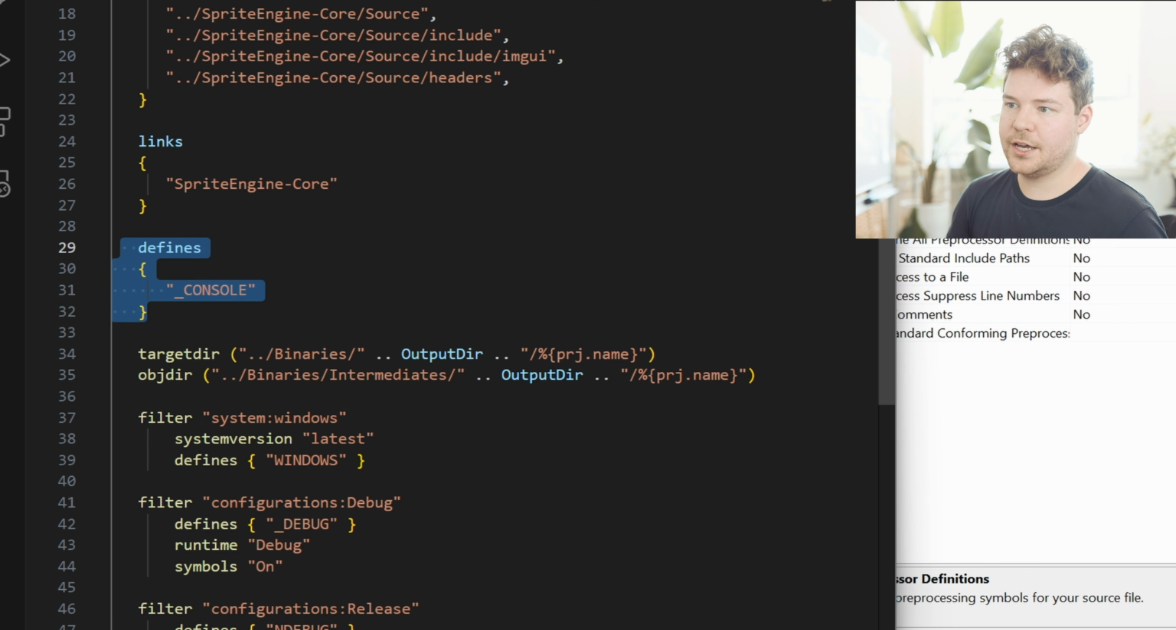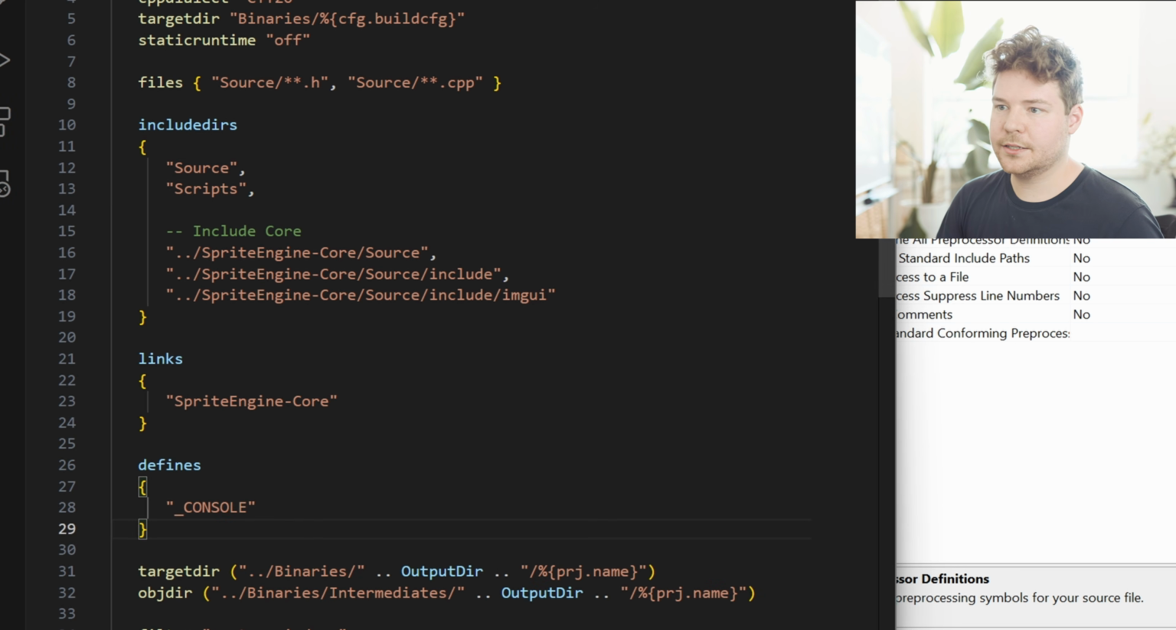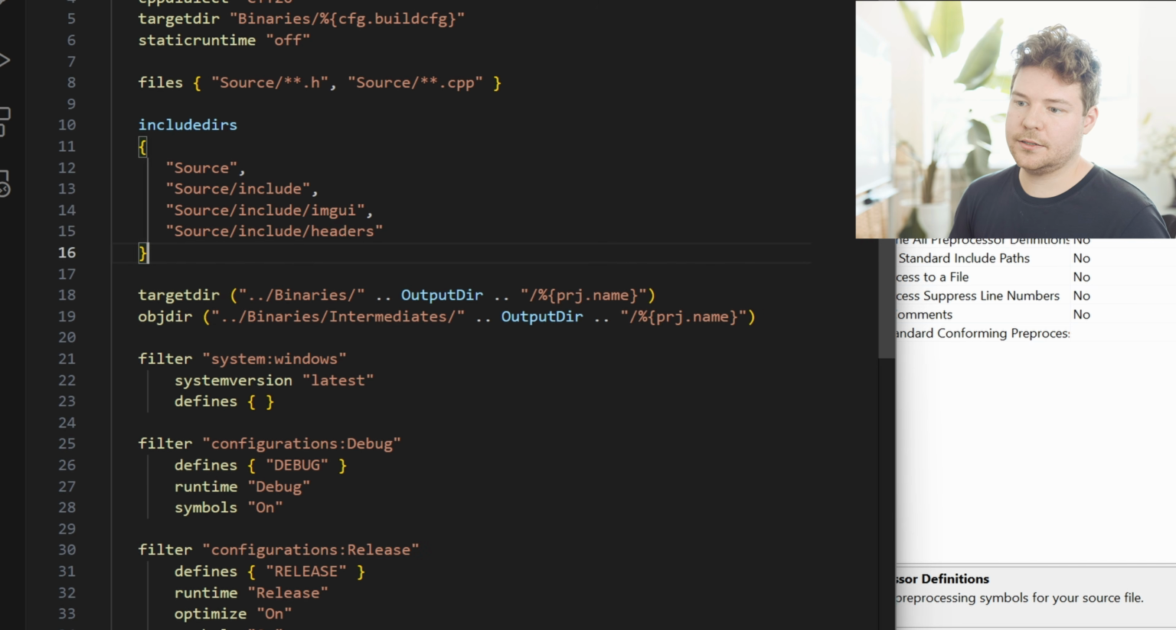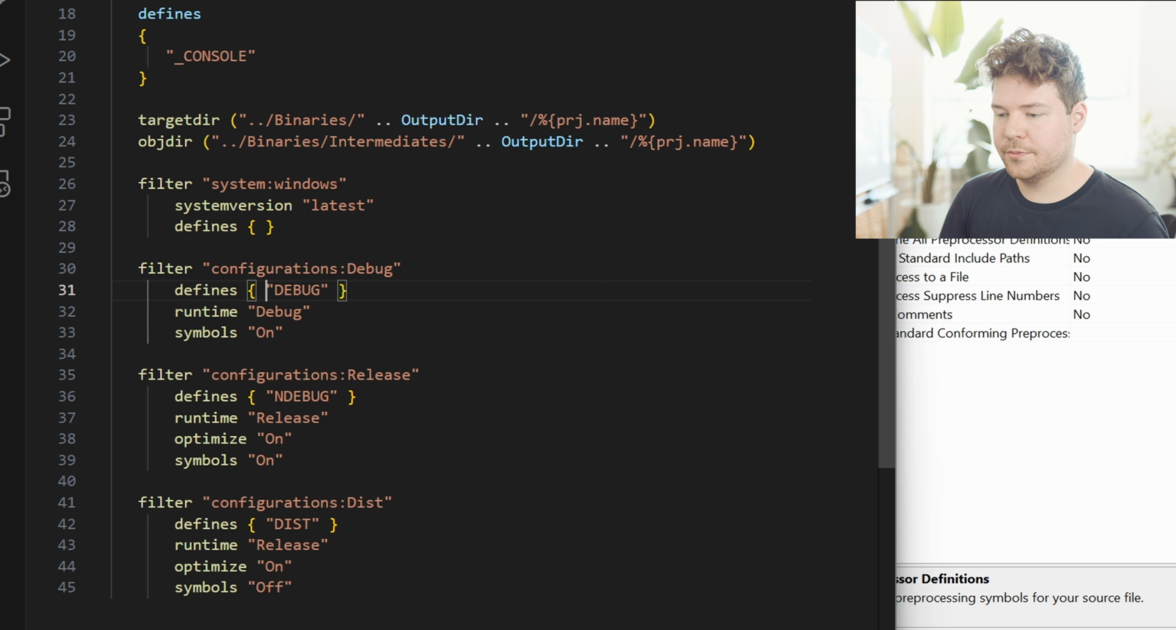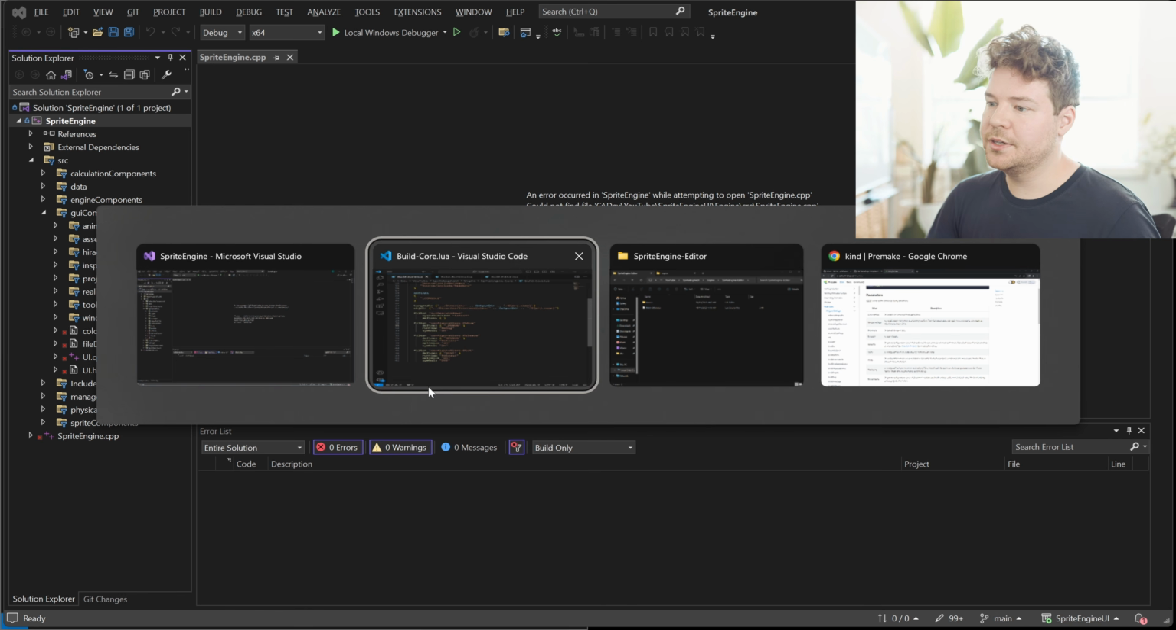So let's make sure that build runtime also has this and build core has this. And then this debug underscore debug stuff, I'm also going to make sure that we have inside the other projects. And I think that should be it as far as compiling goes. Obviously it's not going to link, but it should be a good starting point.